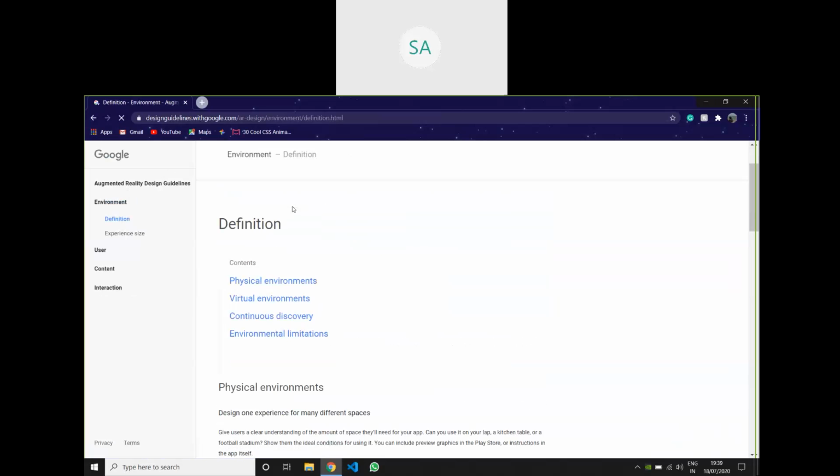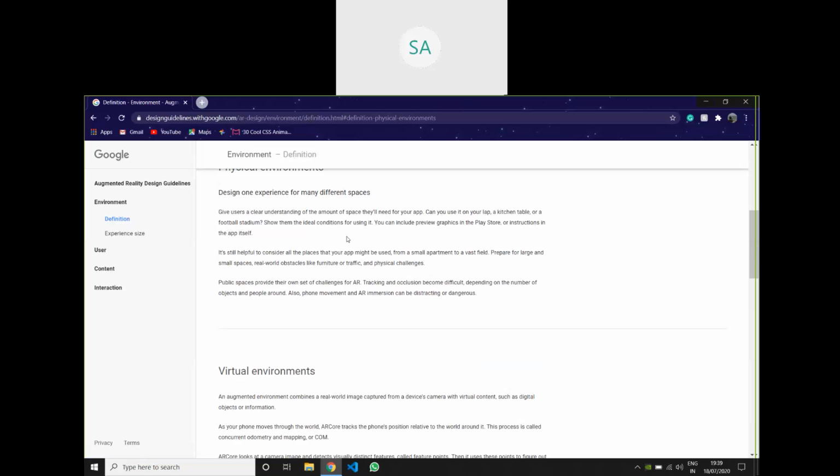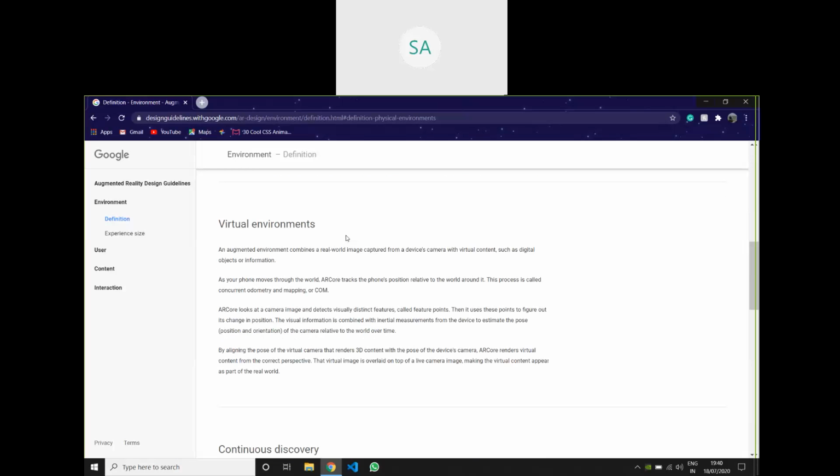There are basically two types of environments, and then two other contents we need to cover. The first thing is the physical environment. Physical environment is the environment in which the user is present. Basically, it might be your home or some open place or a vast field of area. And then the virtual environment is what you see in your mobile. It is called the virtual environment.